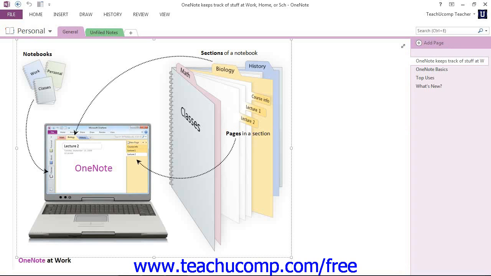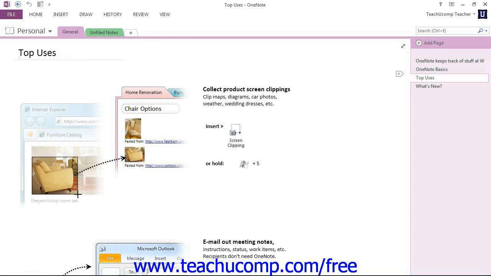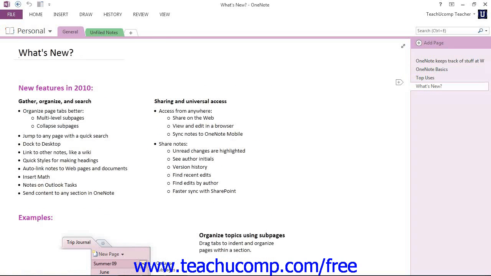The Page Tabs bar is located to the right of the Content Pane. It's located right over here and displays page tabs that you can click to easily move between pages of the active section. Here are your pages. You just give them a click. And so now we're moving within the pages of the section that we have selected over here.